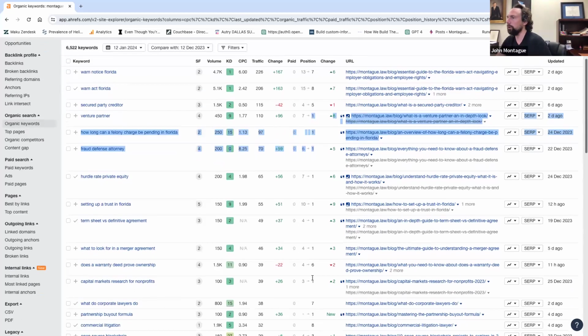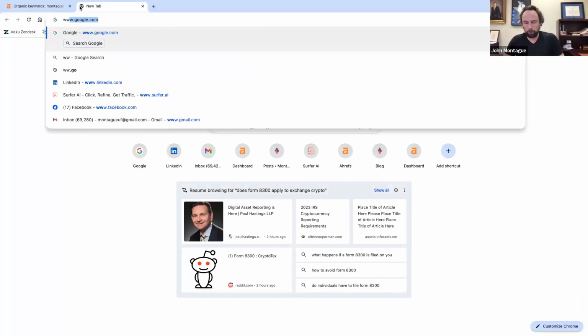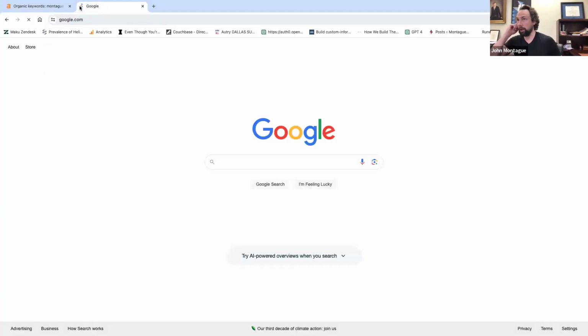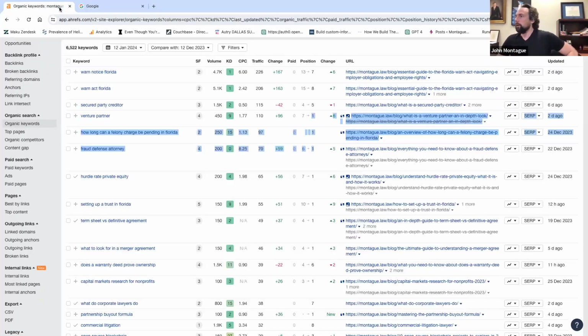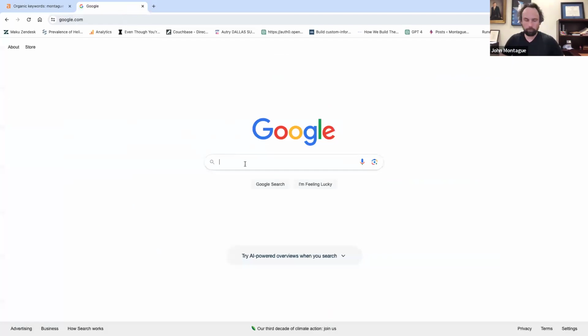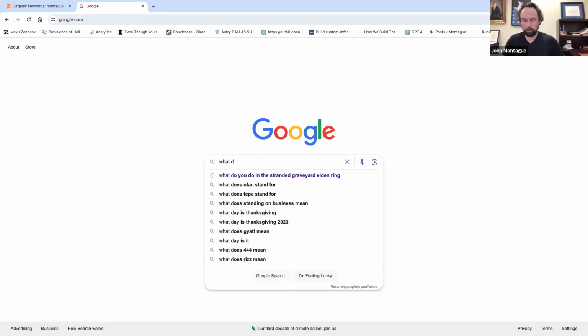But more what I'm looking for, a good example, is what do corporate lawyers do? Very high volume. And so I'm going to go to Google to start off with. Let's do the Warren Act and let's do what do lawyers do? Let's take a look at that. What do lawyers do? And just to make sure you get the exact language right, what do corporate lawyers do?